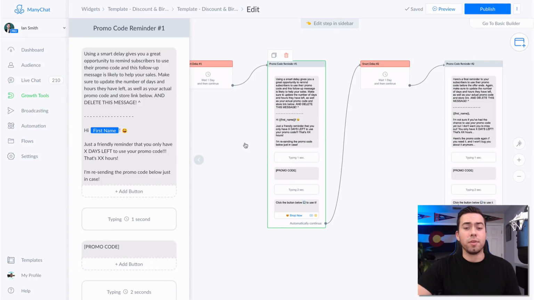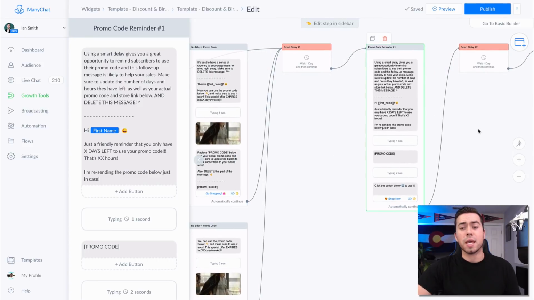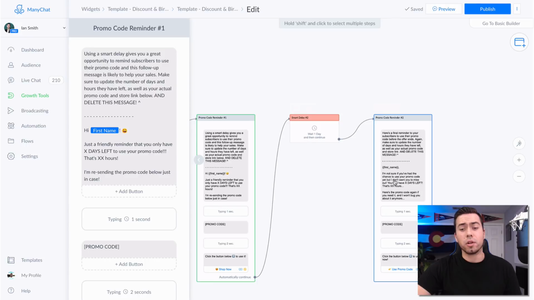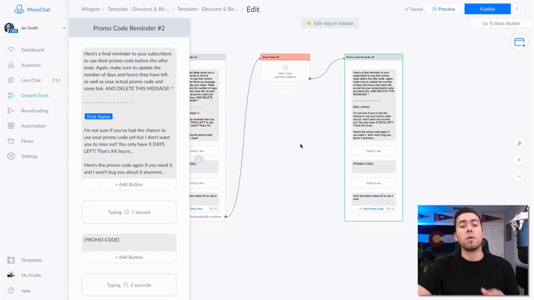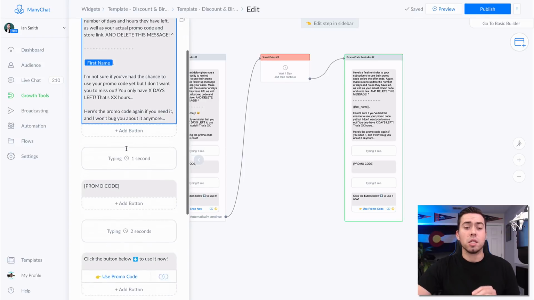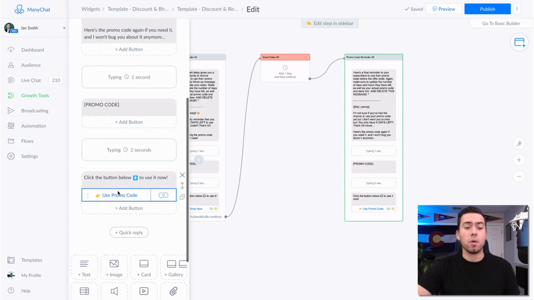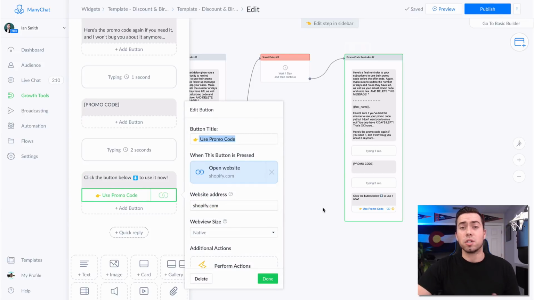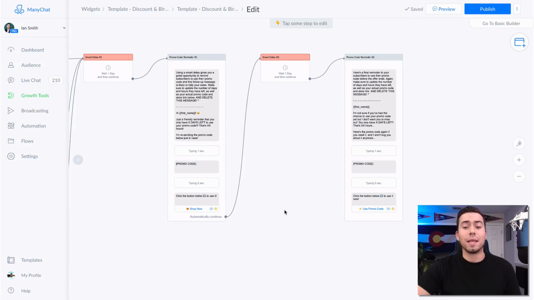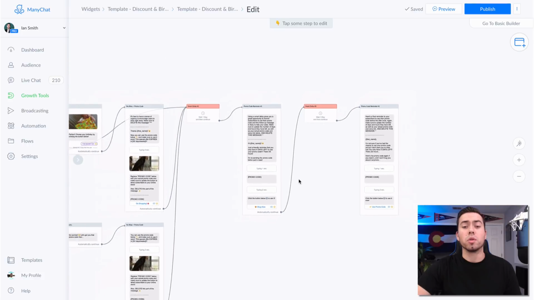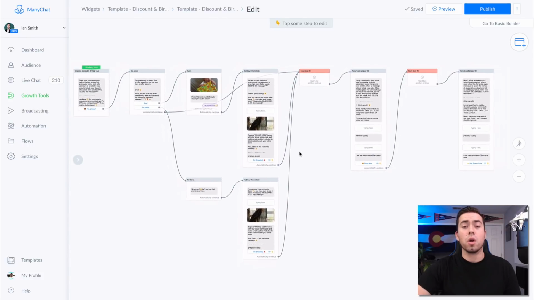Then after they receive that follow-up after the first day, another day is going to pass and they're going to receive another follow-up saying, hey first name, I'm not sure if you had the chance yet to use your promo code, but here it is again, just reminding you to go ahead and use it now. And then they receive a message linking them over to whatever website, Shopify, Amazon, wherever you want to link them to actually use that promo code. So that is the entire flow right there.